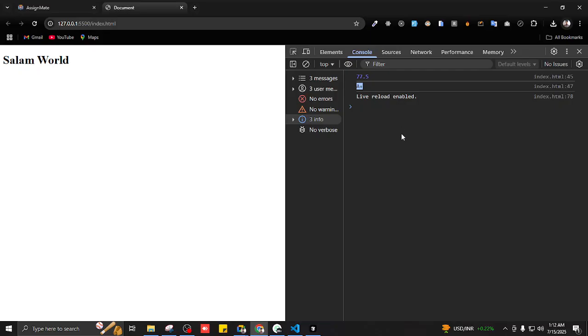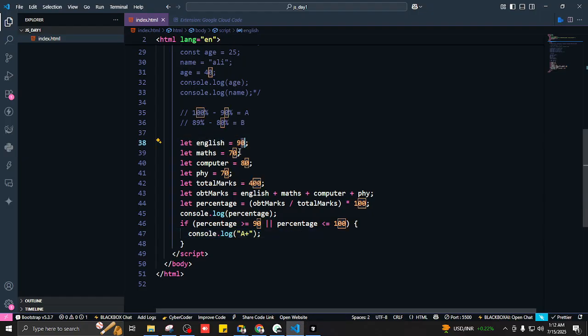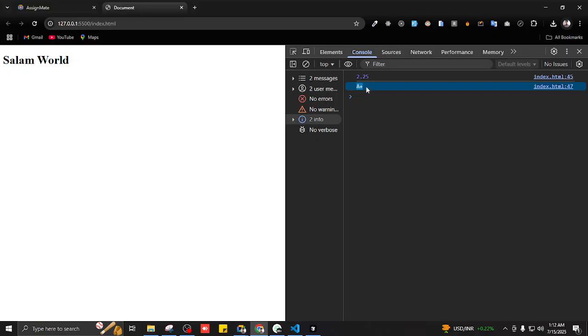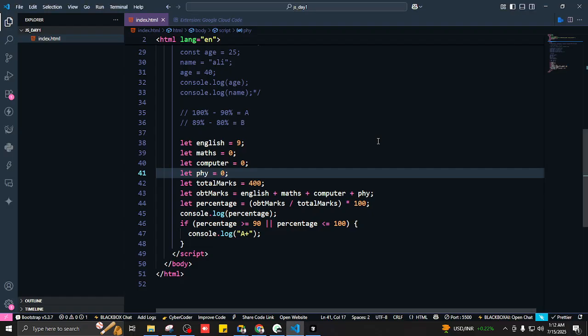Why is that? In fact, wait, let me make this student fail. Okay, now the student is failed. But it's still gonna say A plus. The student has a percentage of 2.25, but it's still saying A plus. Why is it saying A plus?